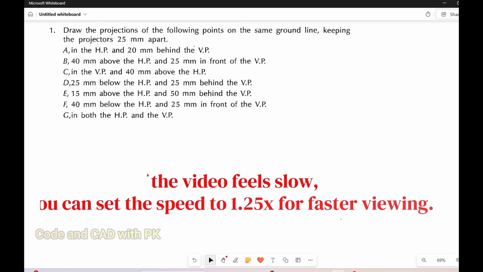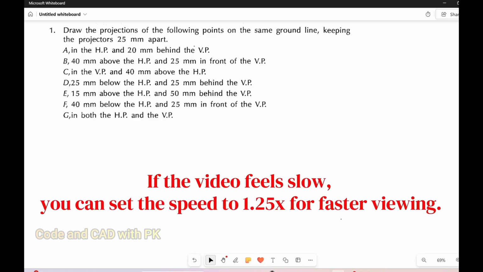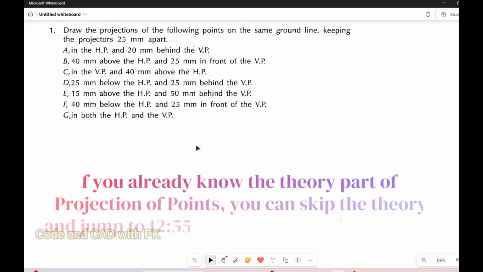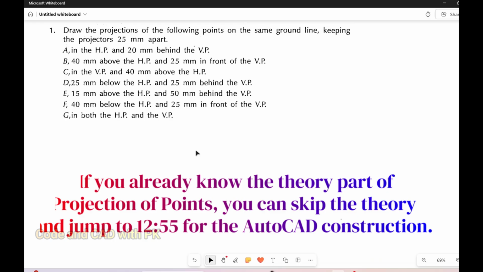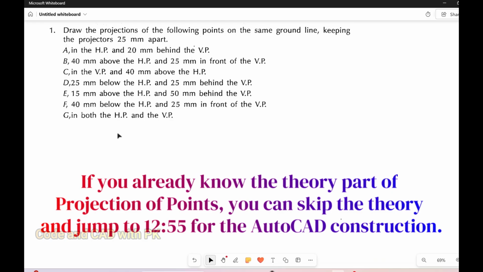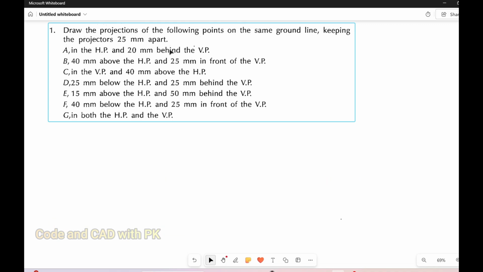Hello everyone. In this video, I am going to explain the projection of points covering both the theory part and the AutoCAD drawing. First, we will understand the basic concept and the types of projections, and then we will move on to how to draw them practically in AutoCAD. By the end of this video, you will have a clear idea of both the concept and the procedure for drawing projection of points. So this is an exercise problem.